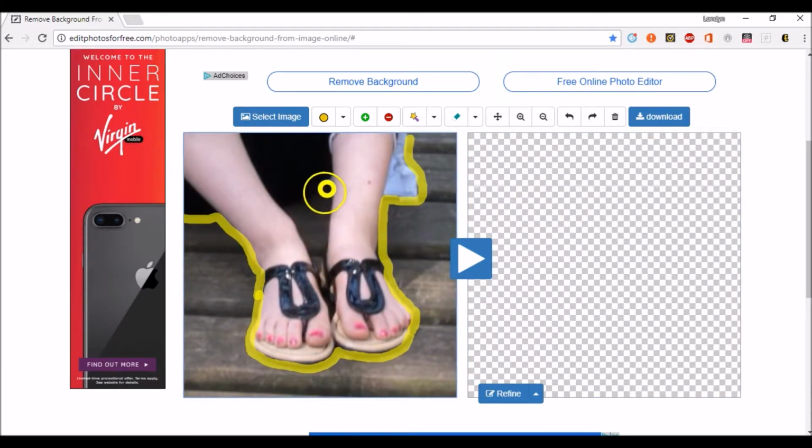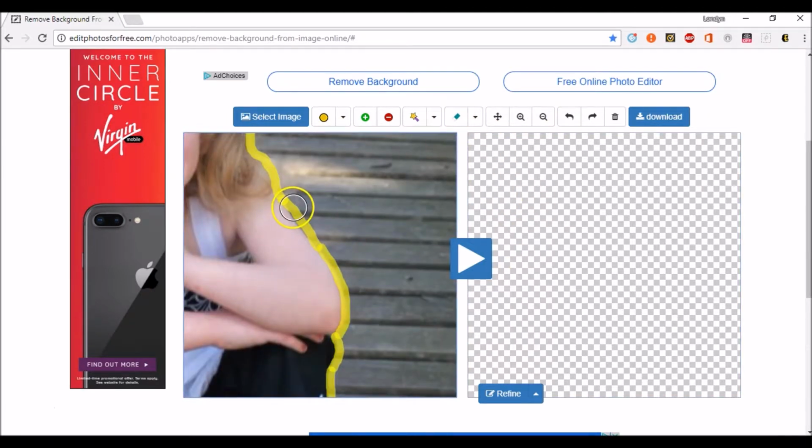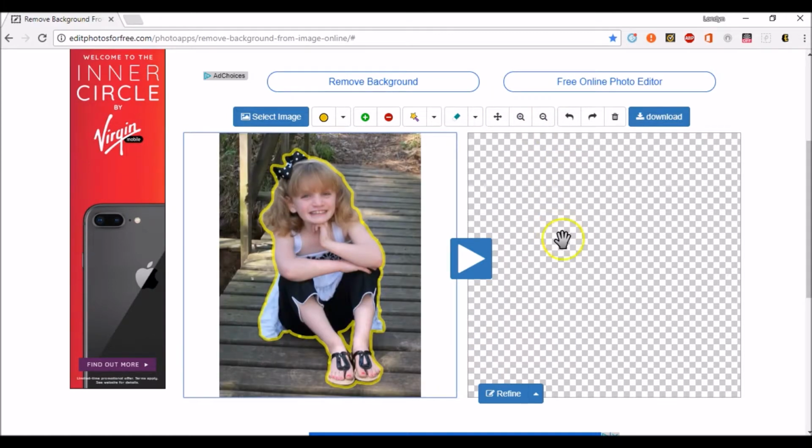Okay, so we have this part in between where the legs come together, and we have part of the wood that I want to remove. I'm going to go back and erase this just a tad. Okay, now I'm going to zoom out, and that looks pretty good for the outline.